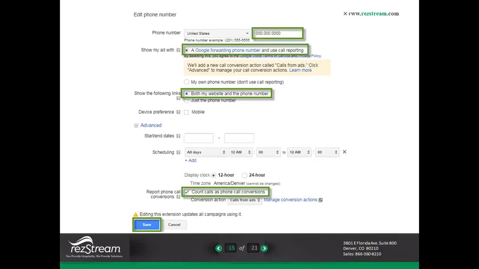So we recommend going ahead and selecting a Google forwarding phone number. And what that means is that when that ad displays, similar to what you saw on that previous slide, it's not going to be your exact number. It's going to be a number that Google will just generate. And it's not going to cause any harm. It's just going to simply redirect to your actual number, which is why we're specifying your actual number in that first field.